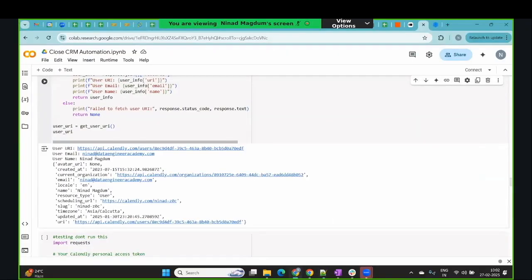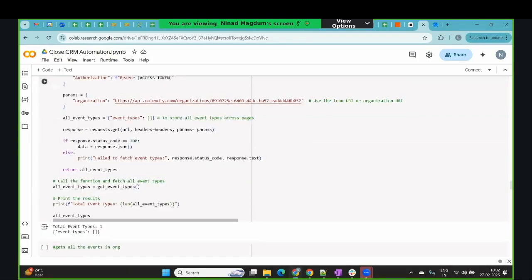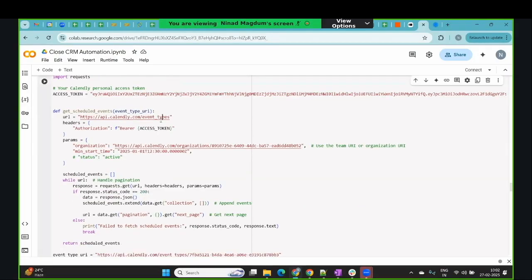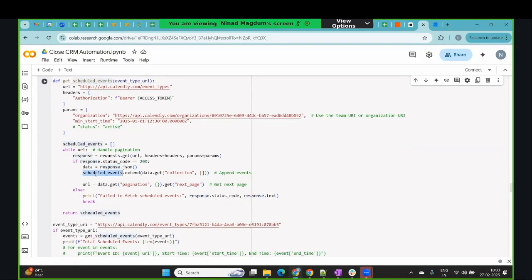Okay. Now a classic example of that, I'll just quickly show you. Here it is. What I'm trying to do is get all the event types for this organization from 1st January 2025. So this is handling the pagination. I have defined a URL. While URL, I'm going to hit this URL and get the response. I'm passing these parameters, getting the results, converting into JSON, and storing it somewhere.